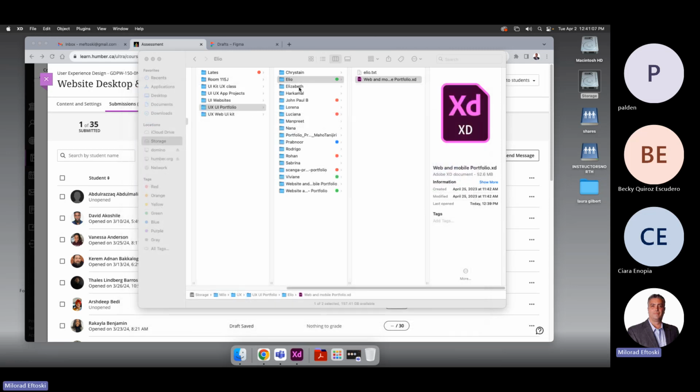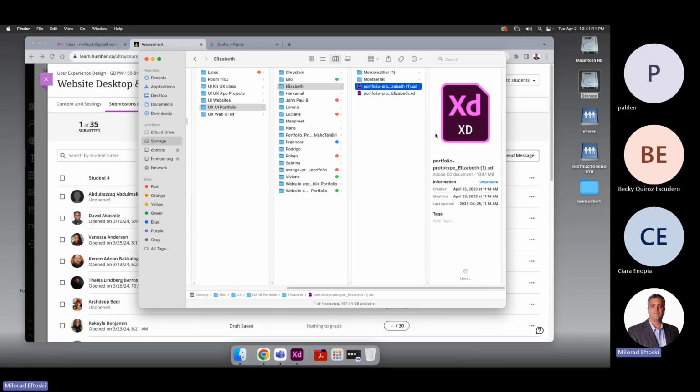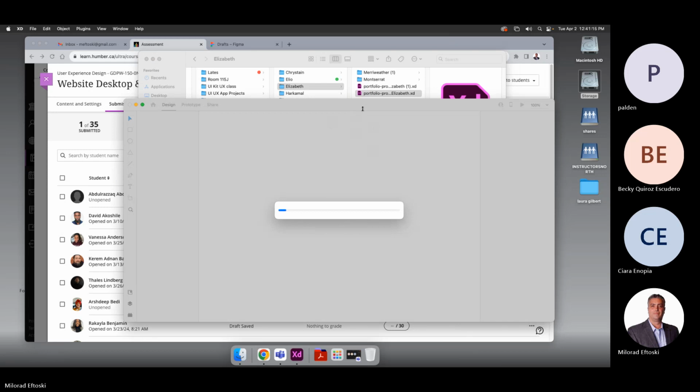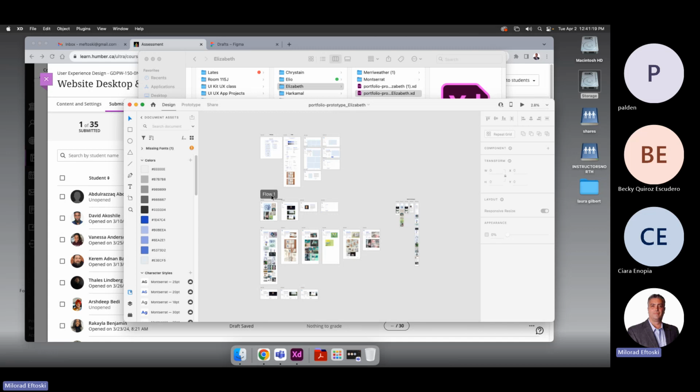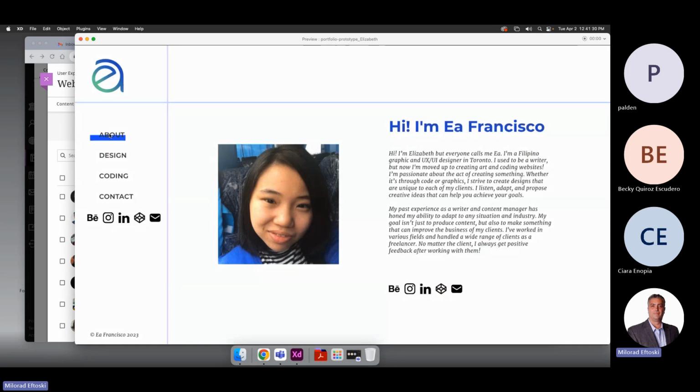Some other examples here. Elizabeth. All right, I think this is a nice one also as an example, okay? So again, menu on the left, it's becoming a trend now, right? Look, a little bit of rollovers and stuff. So about, right? A design.